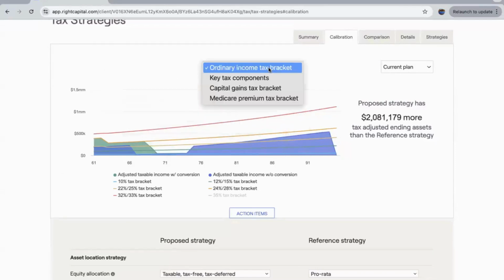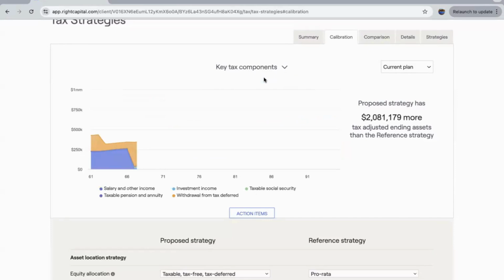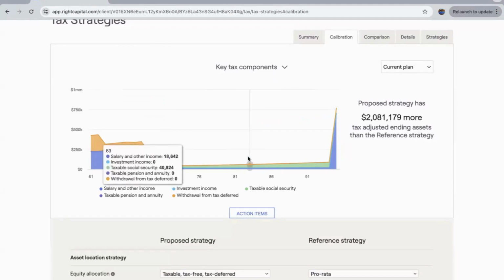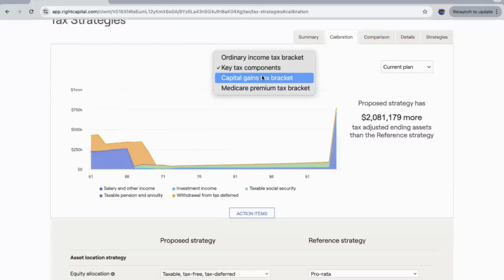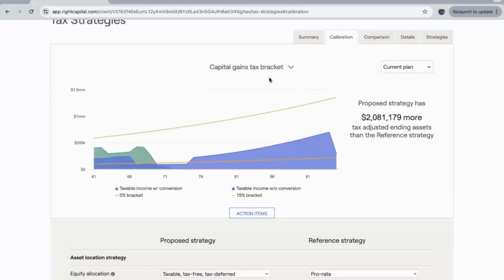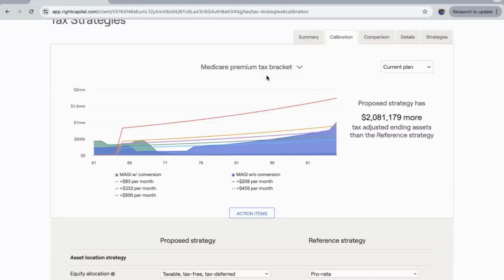Now, there are a couple different graphs available for conversations as well from here. So if we click on this drop down, there is also a chart that highlights key tax components. Now, this covers the tax conversation in regards to what is contributing to our tax picture. So it's not surprising that while we're still working, a majority of our tax conversation is going to be happening surrounding salary, of course. And then we see a nice break later on. We also have a visual chart that will highlight capital gains tax brackets and the Medicare premium tax bracket for conversations as well. And these are, of course, going to be explicitly relevant with the different Roth conversion strategies available.